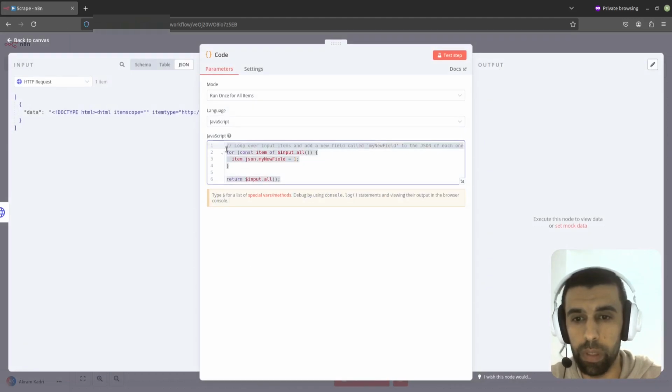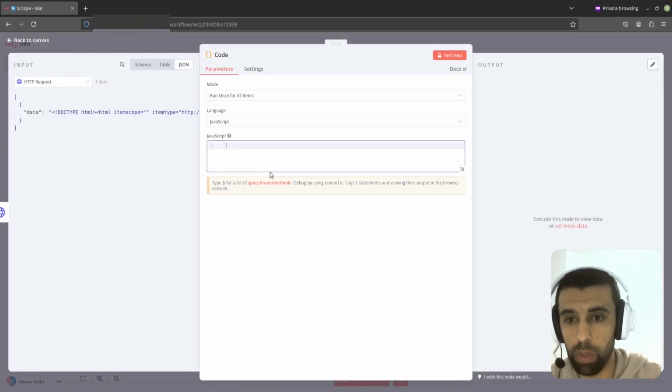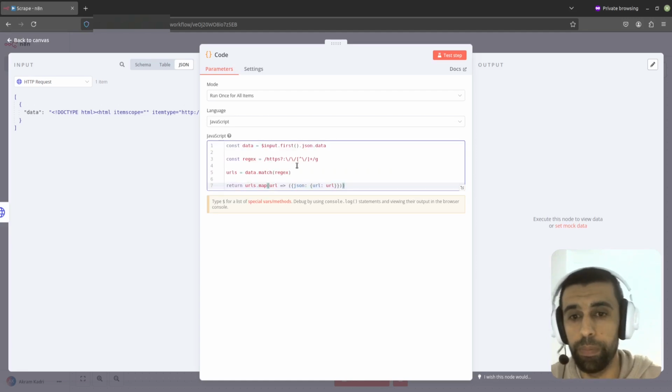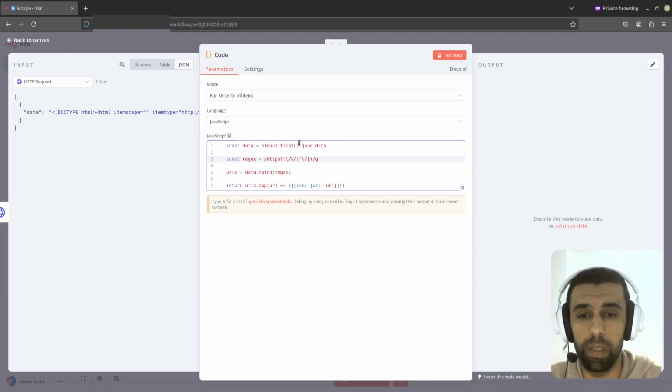I'm going to remove this code here, and I have some custom code we're going to paste in here. So what this does first is it takes the input, which is what we receive here, and it takes the JSON data. So it takes this property here with the HTML and saves it in this data variable here. Then it uses a regular expression here.